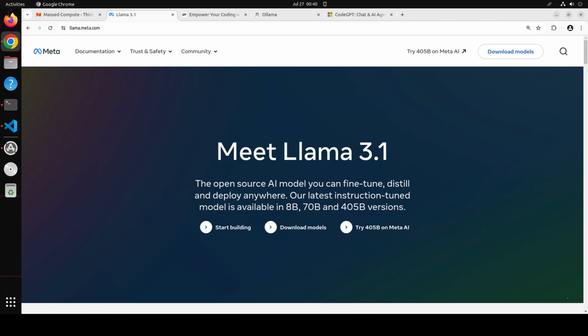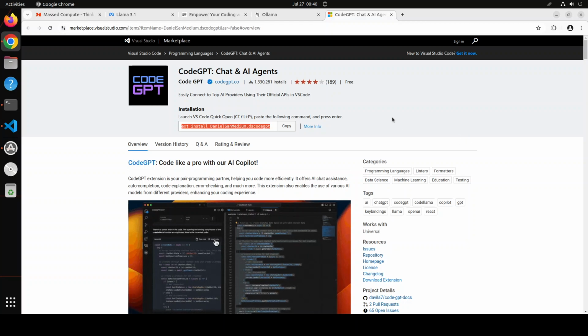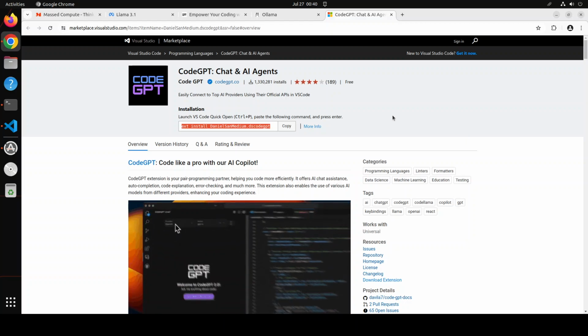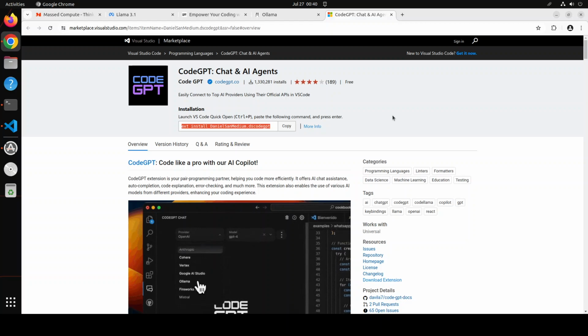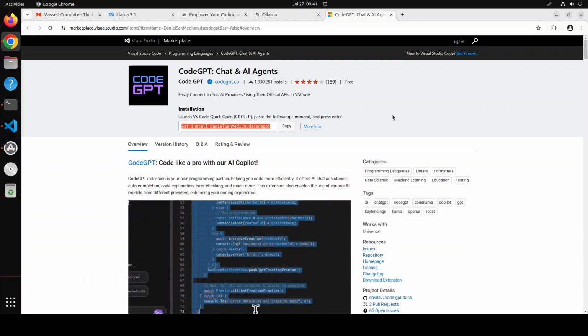In this video, I'm going to show you how you can run Llama 3.1 locally as a code assistant in your Visual Studio Code using Ollama. We will be using an extension from CodeGPT for this demo. We'll be installing it locally in our VS Code code editor, and then we will also use Ollama to run this Llama 3.1 8 billion model in quantized format, and then we will use it as a code assistant.